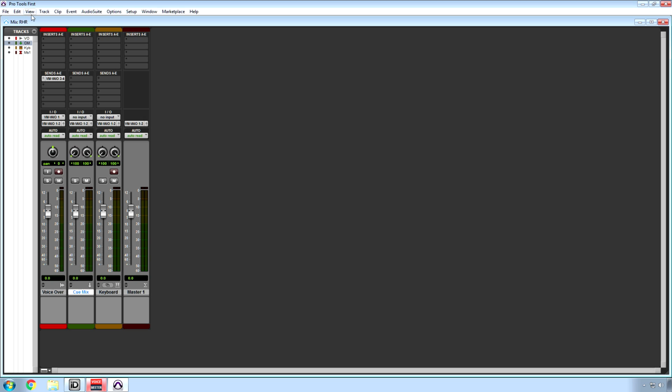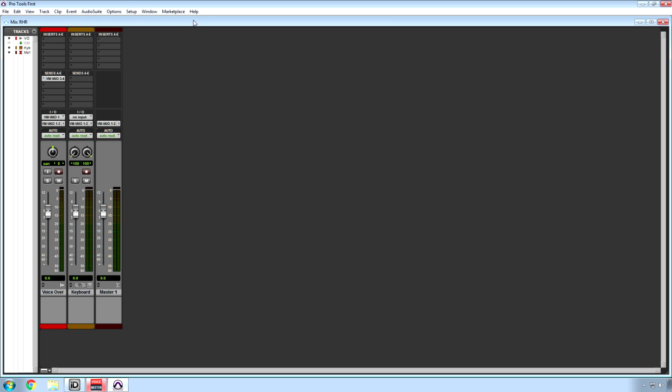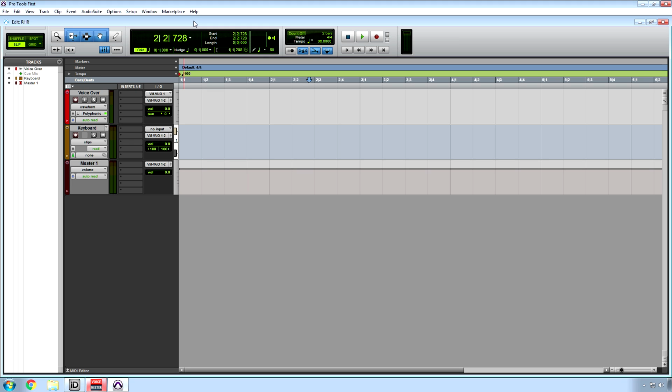So to delete a track, because I actually don't want that auxiliary input anymore, you can just right click right here and then hit delete, and it gets rid of that. Now unfortunately, if you delete a track by accident, you can't get it back. Yep, that's one of the fun parts of Pro Tools.